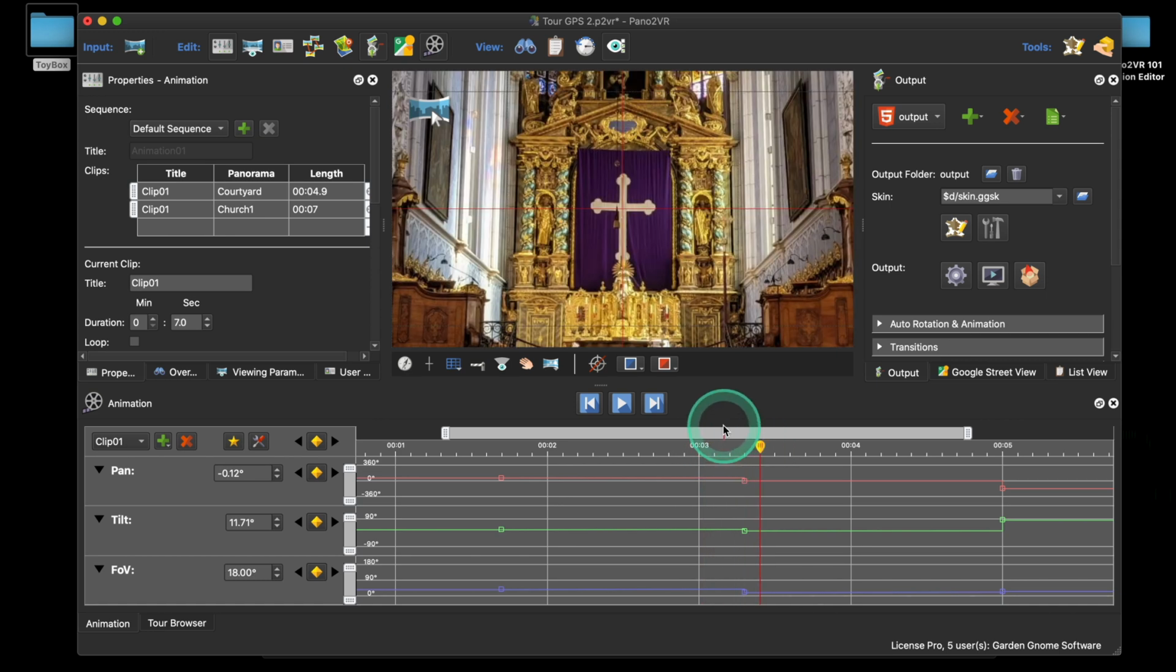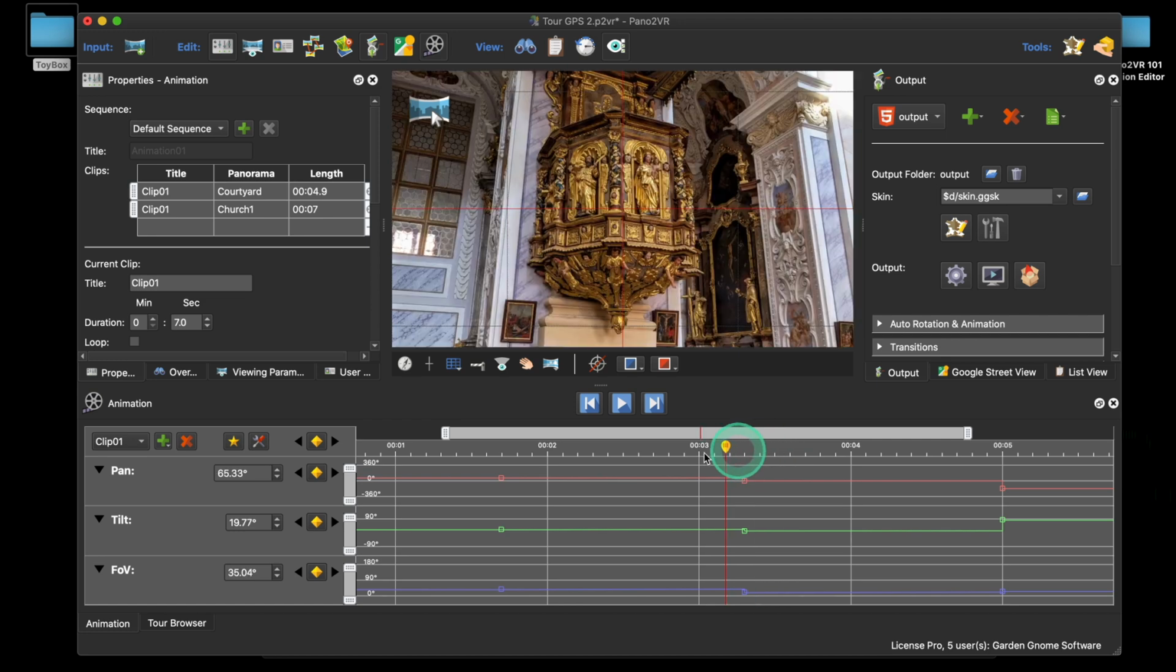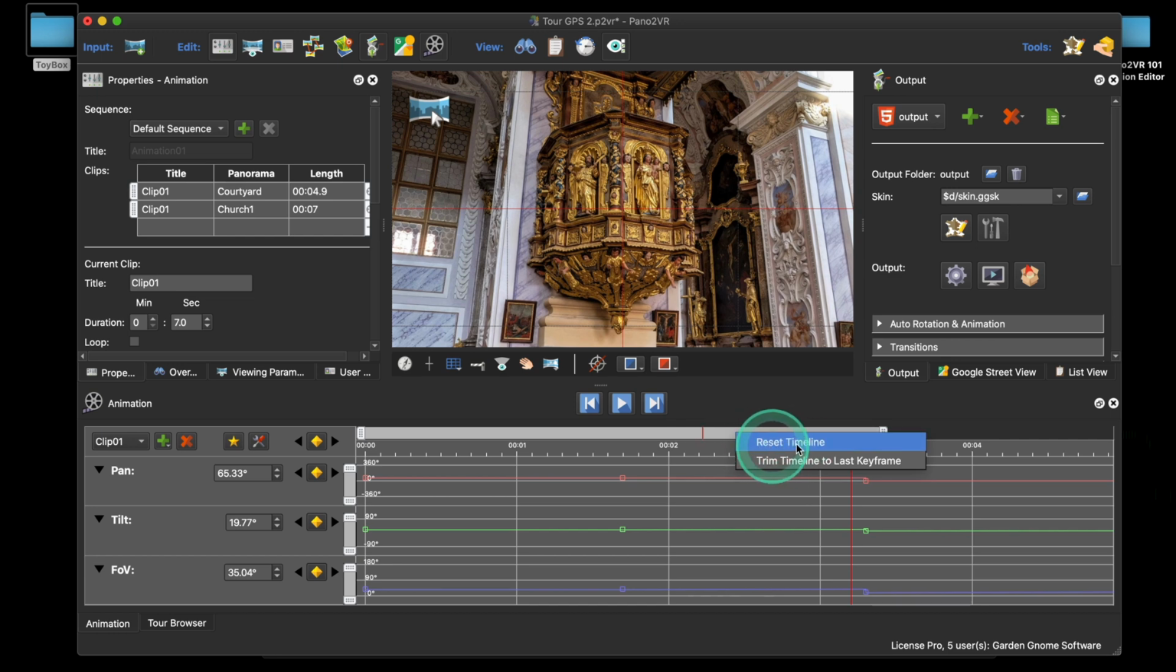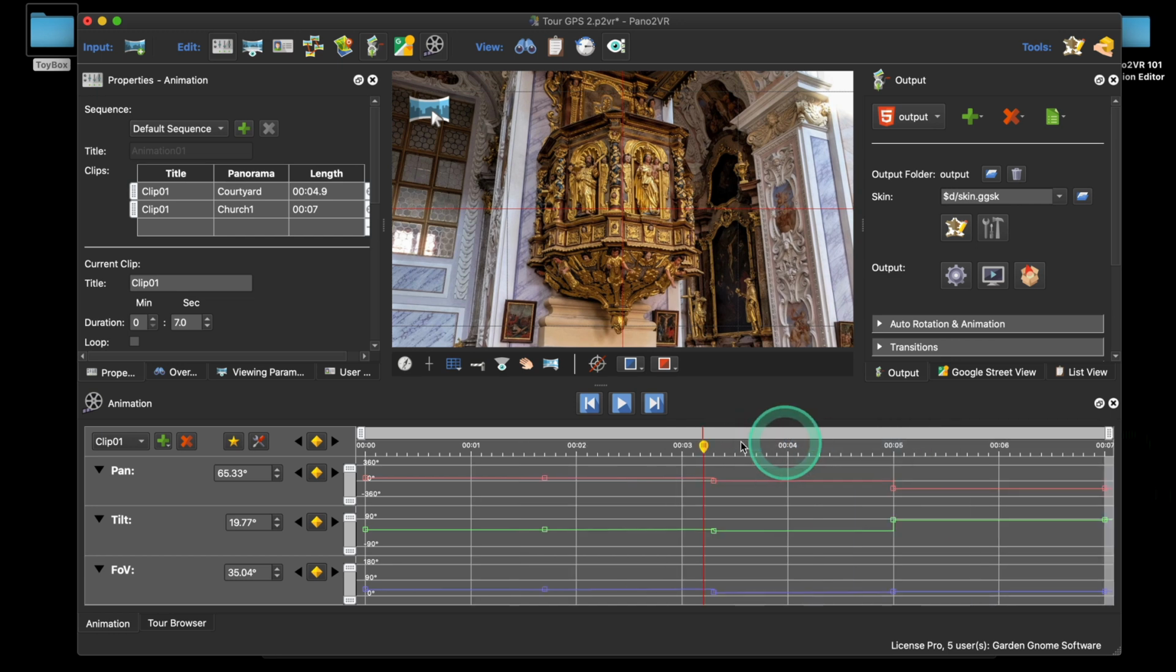Now the red line here represents the timeline between the two ends. So this would be at the start, this would be at the end. If I drag that right over, you can see that we're now at the start. You can right button click here, and this is where this reset timeline comes from. That's what it does, it resets your timeline. Okay, so this is the animation editor. This is how to get started making animations.